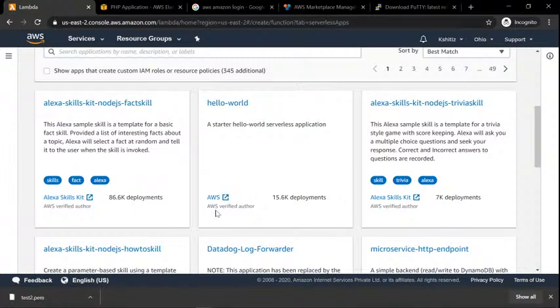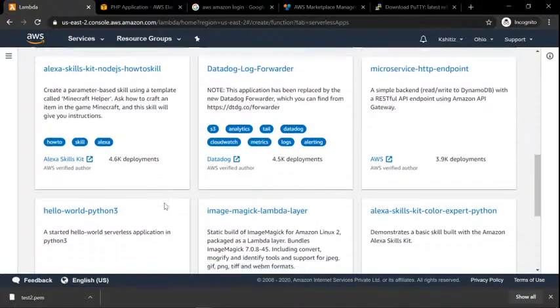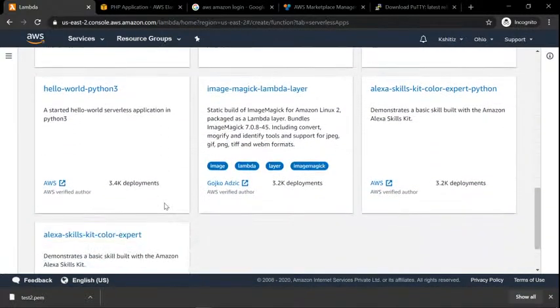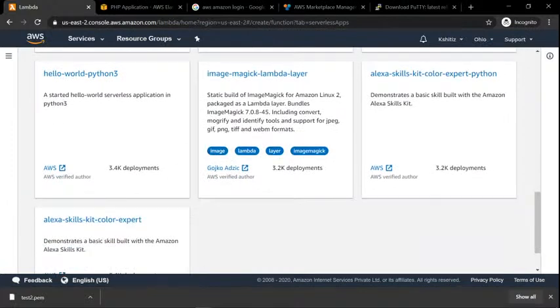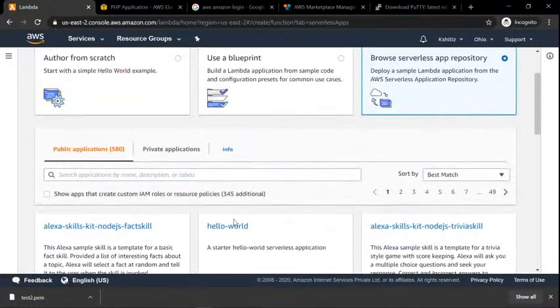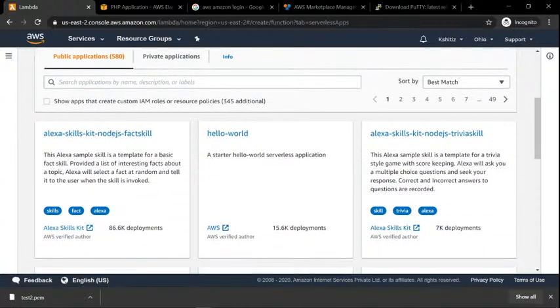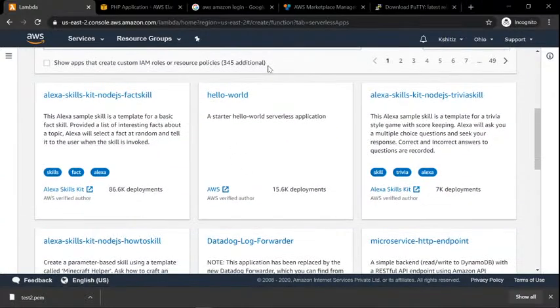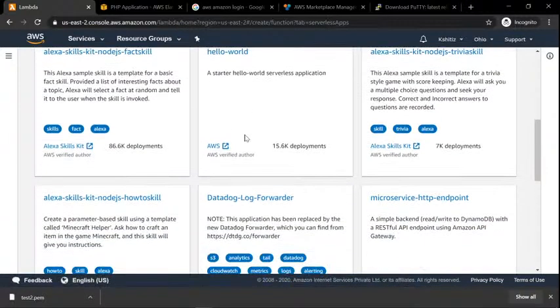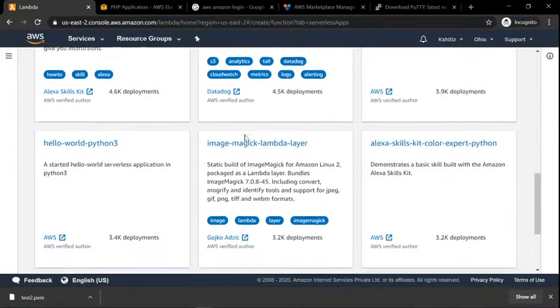Here you can see if any of the code that you want already exists, like any of the APIs or services which you want to use, you can directly take from here. You don't need to write the code completely from scratch. You have around 580 public applications. You can select from any of these. You can search from over here. There's a starter pack which is Hello World, and you can then deploy any of them.